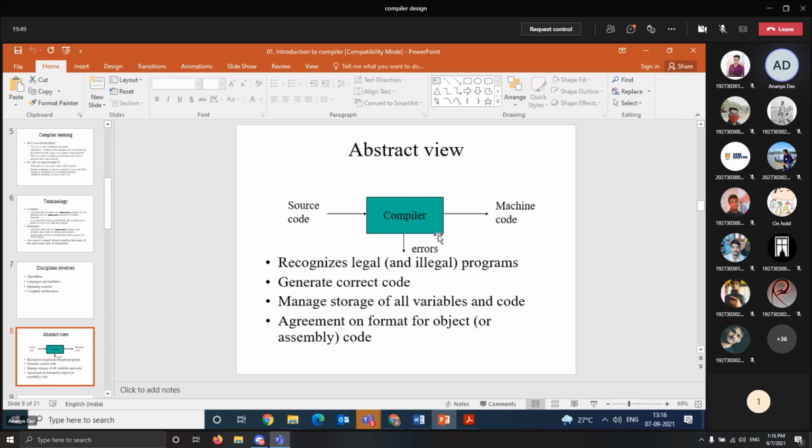So basically, this is an abstract diagram where it takes as input your source language or source code, and it can generate two different outputs. In the ideal case, it will generate a target language, which can be machine code or any other target level language. And in the bad case, that means we have not written correct code according to the syntax of the programming language, it will generate an output of errors, a bunch of errors if you have written many erroneous lines. So this is the abstract diagram of your compiler.